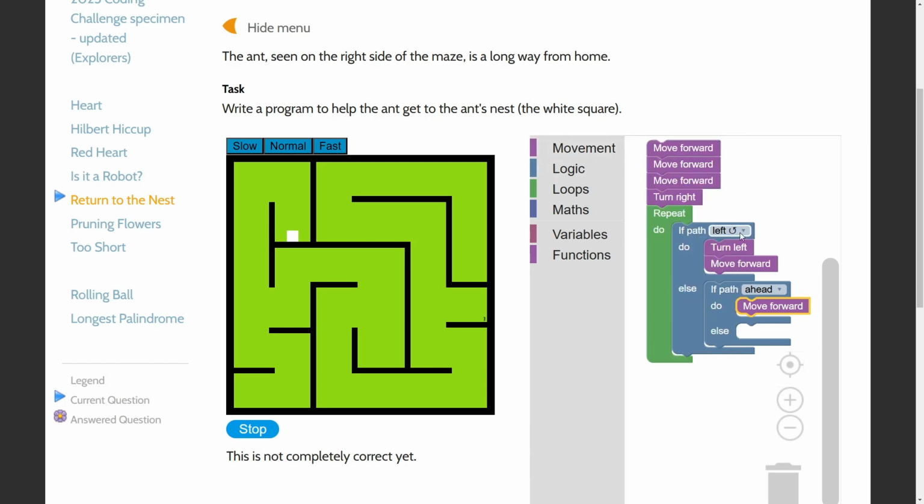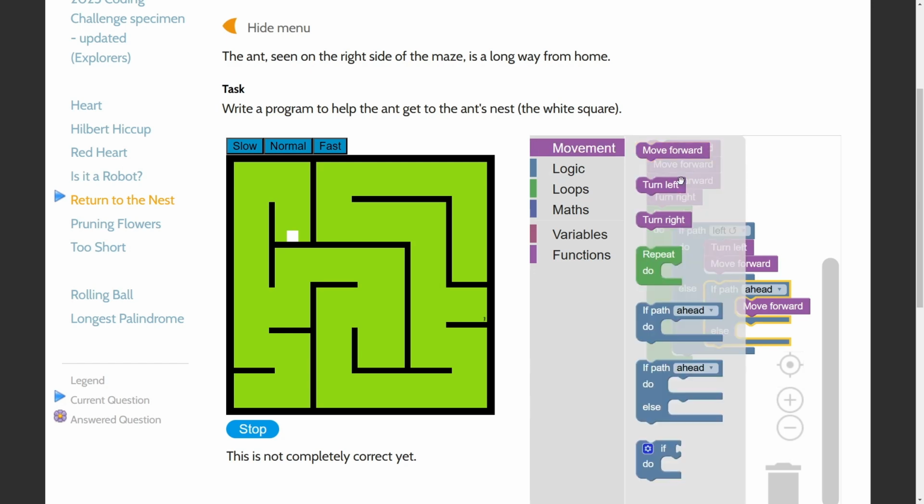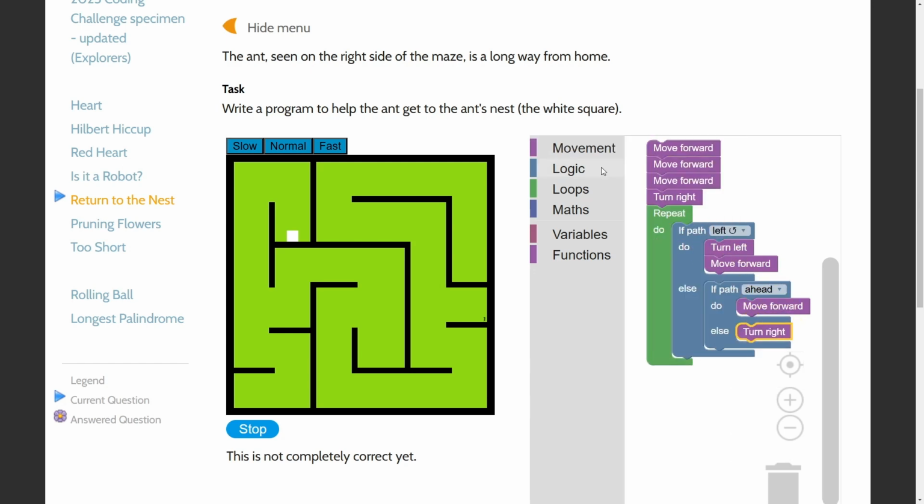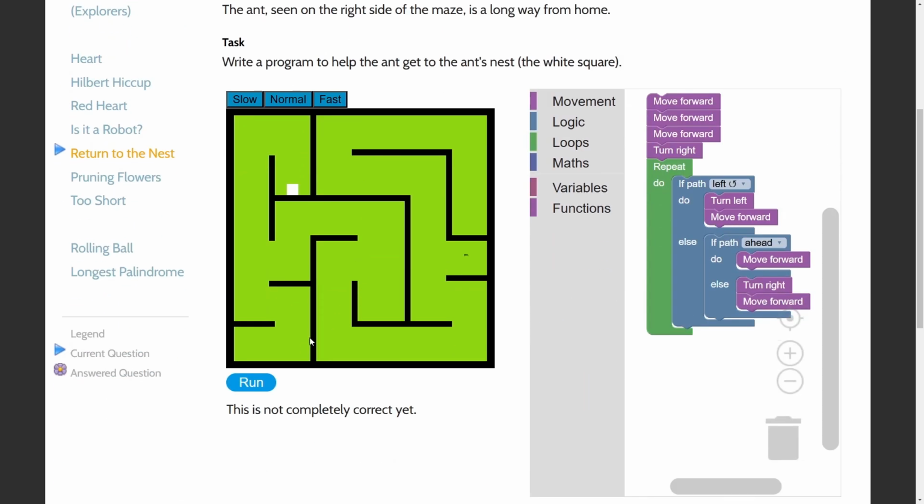So if there is a path to the left, turn left and move forward. If you don't find a path to the left, check if there's a path ahead. If there is, you're going to move forward. Else, so this means if you couldn't find a path to the left and you couldn't find a path ahead, well, what you're going to have to do is turn right and move forward. And let's check what this does. We're going to need to stop the execution and run it again.